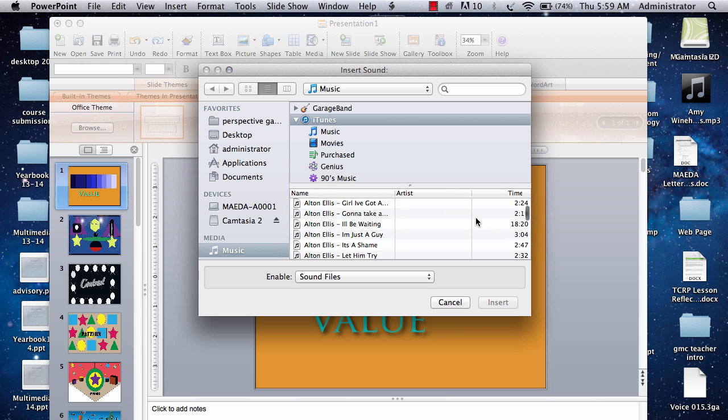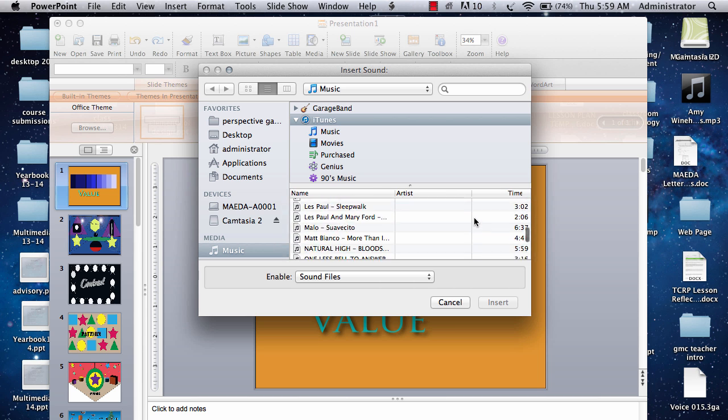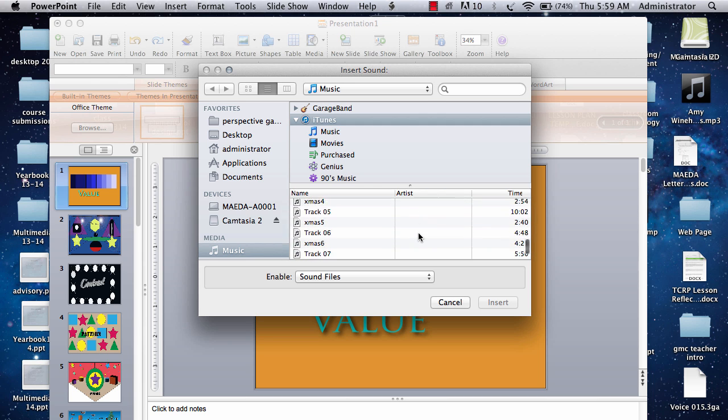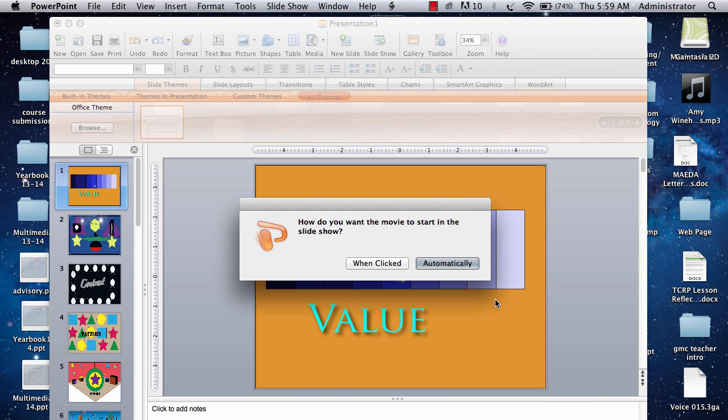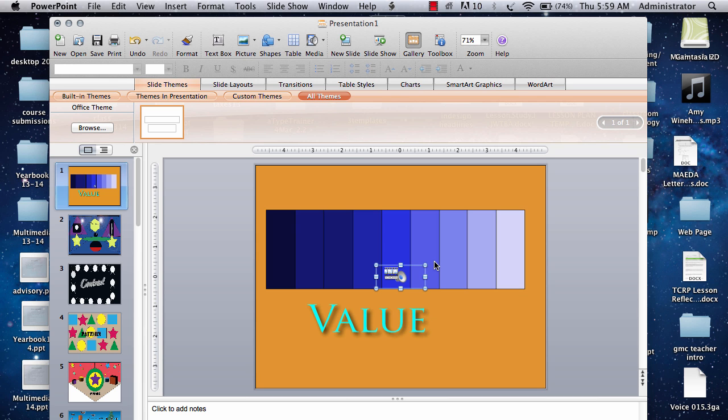So I go down to my iTunes, and I've got a track already picked out here because it has no lyrics on it. I want something that's not going to get in the way of the art. So I'm going to go with, let's see, track 9 here. And I'm going to insert it. Then it asks me, how do you want the movie to start in the slideshow? I will say automatically. Okay.